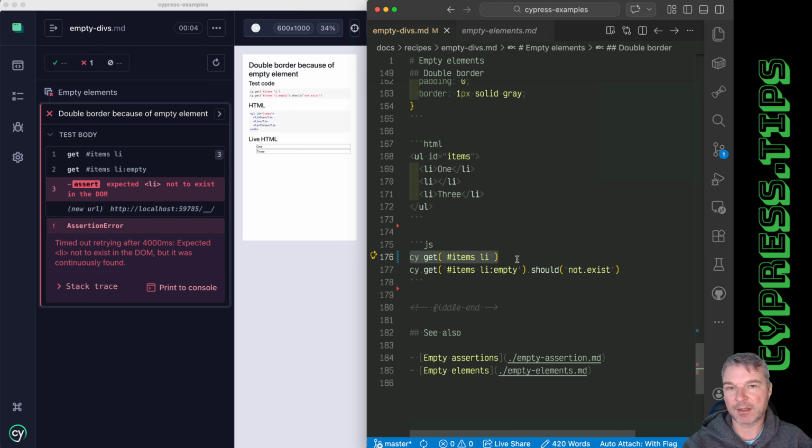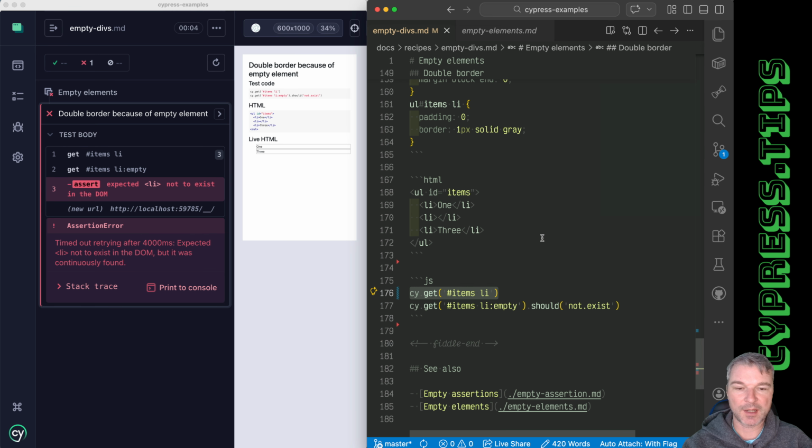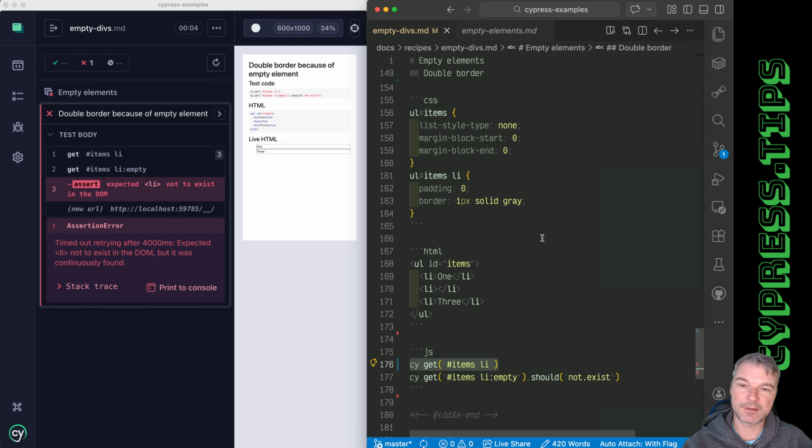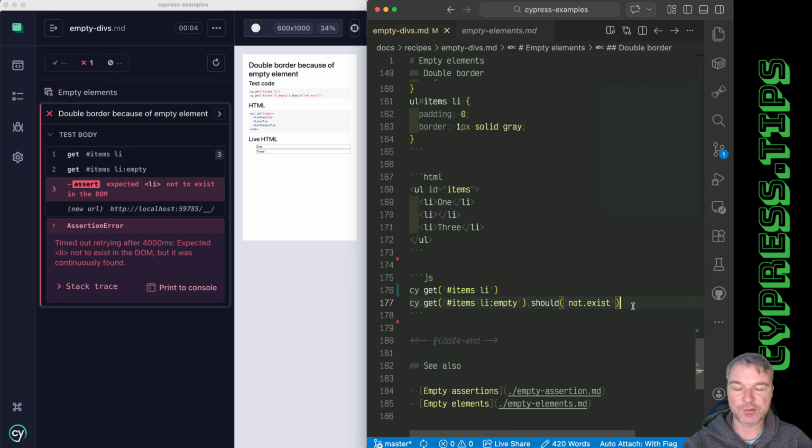In this case, I'll just use get items li. So this is how you can detect empty items on your page and confirm they should not be there, so that the test catches that mistake.